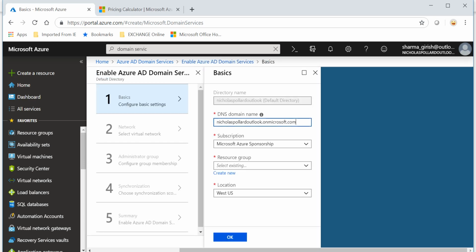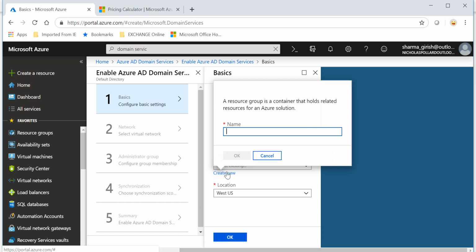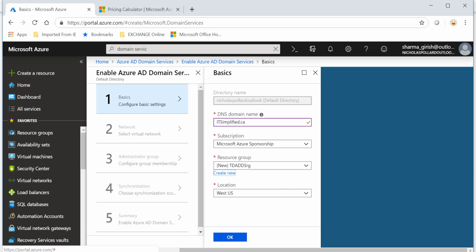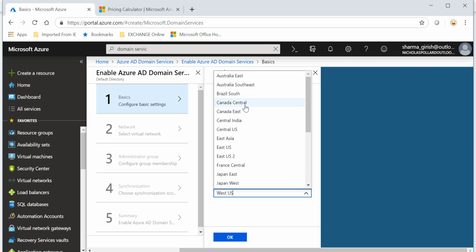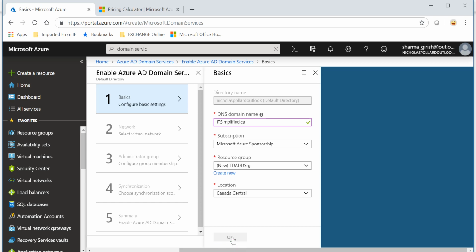Now it will create by default in the onmicrosoft.com account, but if you want to have a specific DNS domain name, definitely you can give a name. So I'm just going to give my domain name, say itsimplified.ca. Pick your subscription. Like always, we need to create a resource group, so I'll name it. Pick your location, and click OK.